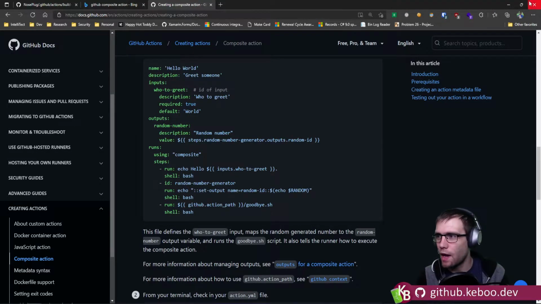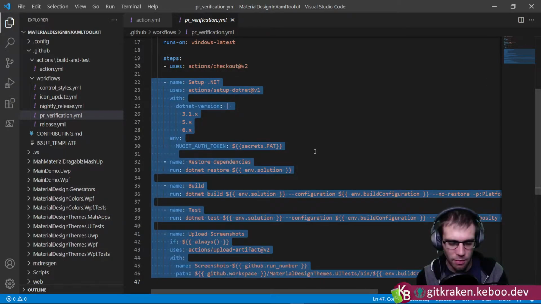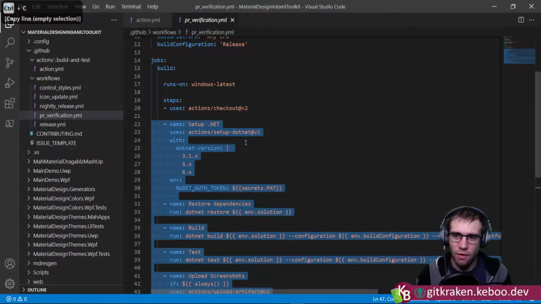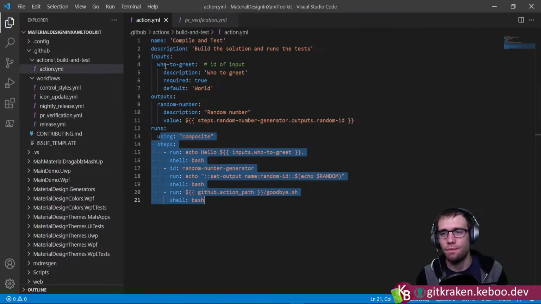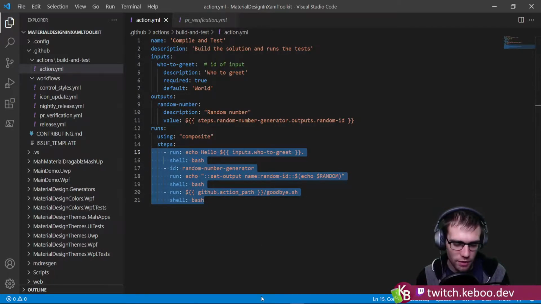Okay, so we've got those bits there. We're just going to copy it, because I think the PR verification is probably a good example of the smallest bit. Now, the one thing you'll note that I'm not grabbing is the checkout action. The reason for that is because of the way I'm going to reference this.